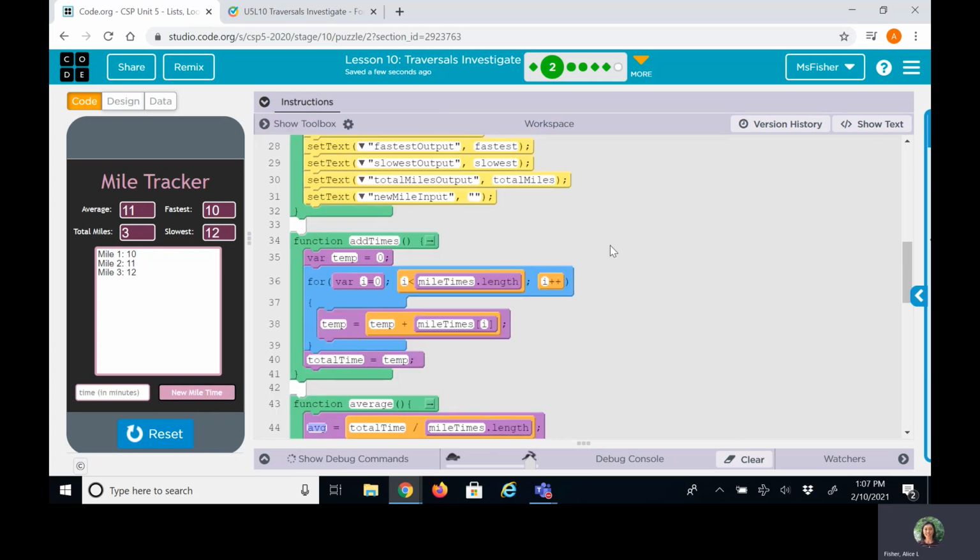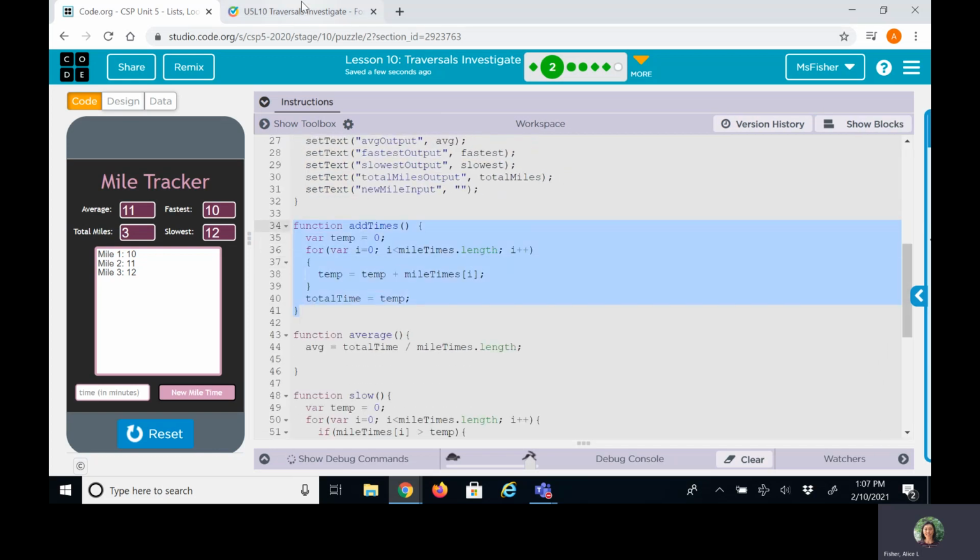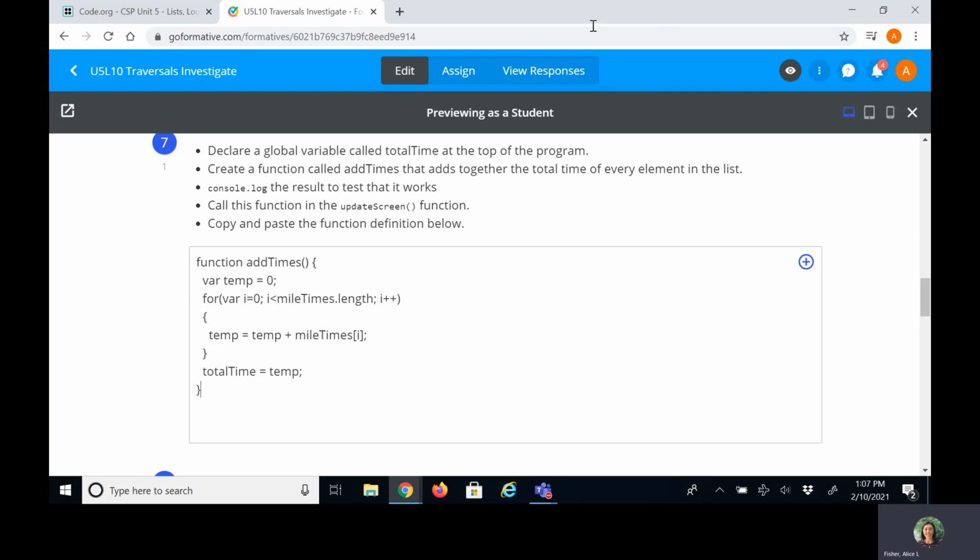All right. So when you're done, go ahead and copy and paste this code into the Go Formative.